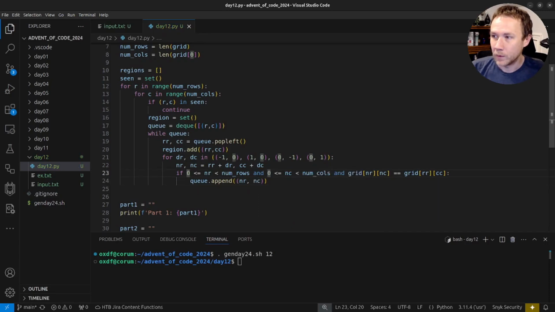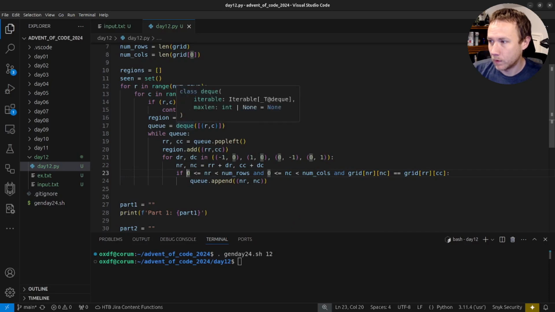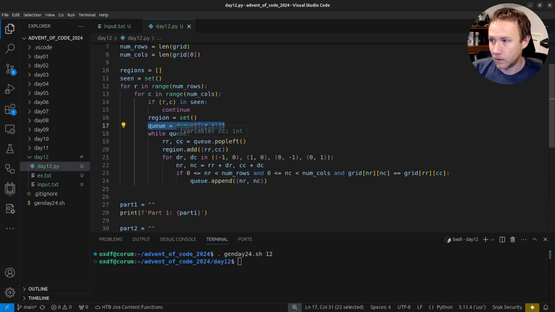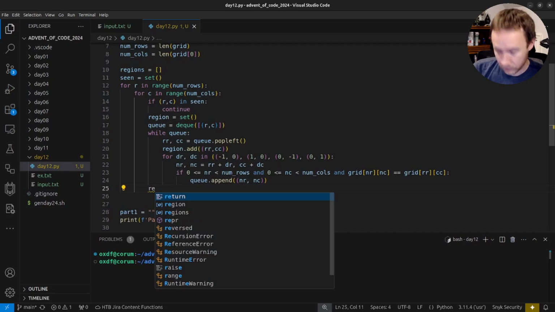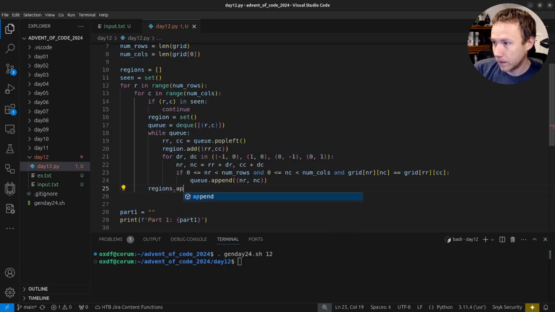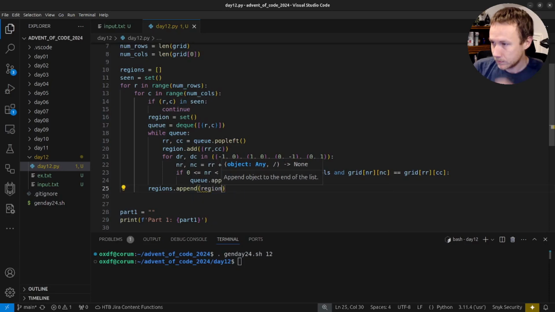Okay, so for each point, we're gonna get to the thing. When we get to the end of this queue, we've basically found a region we haven't hit before. We add it to the queue. Now, we're going to get the values out of the queue, add them to the region, and check every direction to see if we can keep growing. When our queue gets empty, we'll come down here, when we've hit the full region, the region is now there. We'll say regions dot append region. Now we've got the region.